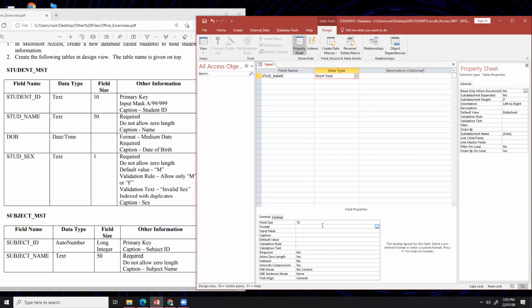Then you can see a property called Format and others called Input Mask, Caption, Default Value, Validation Rule, Validation Text, Required, Allow Zero Length, properties like that. Okay, Format is here. If you click here, you can see an empty list. That means there is nothing. For this data type called Short Text, there are no formats.